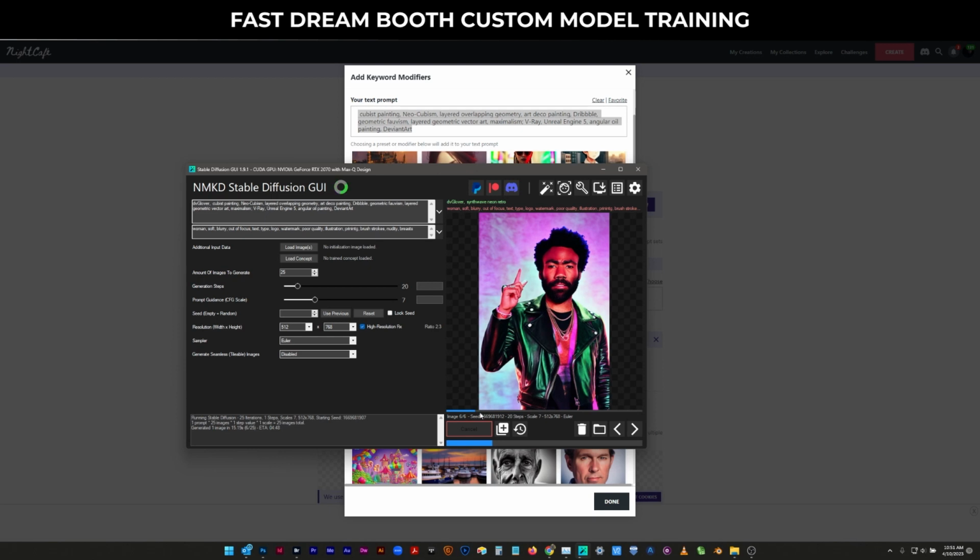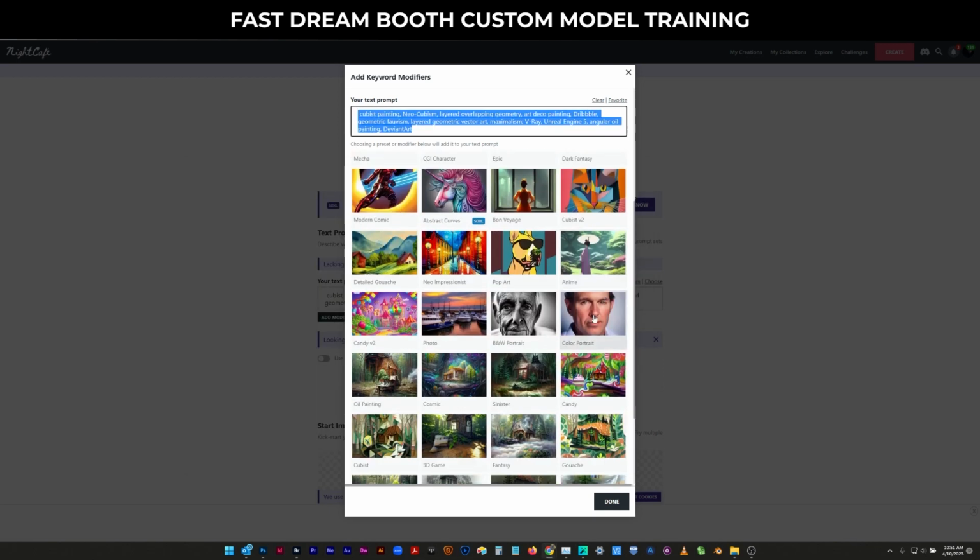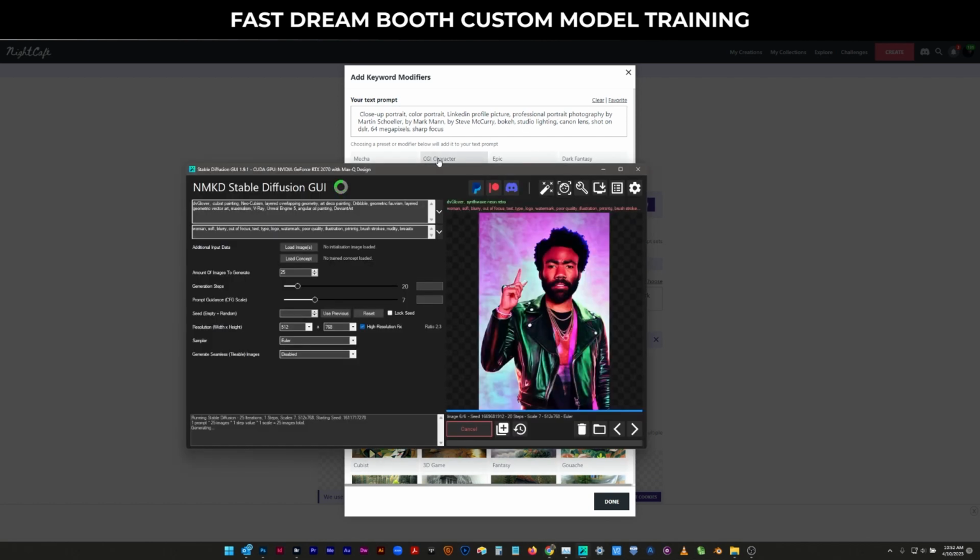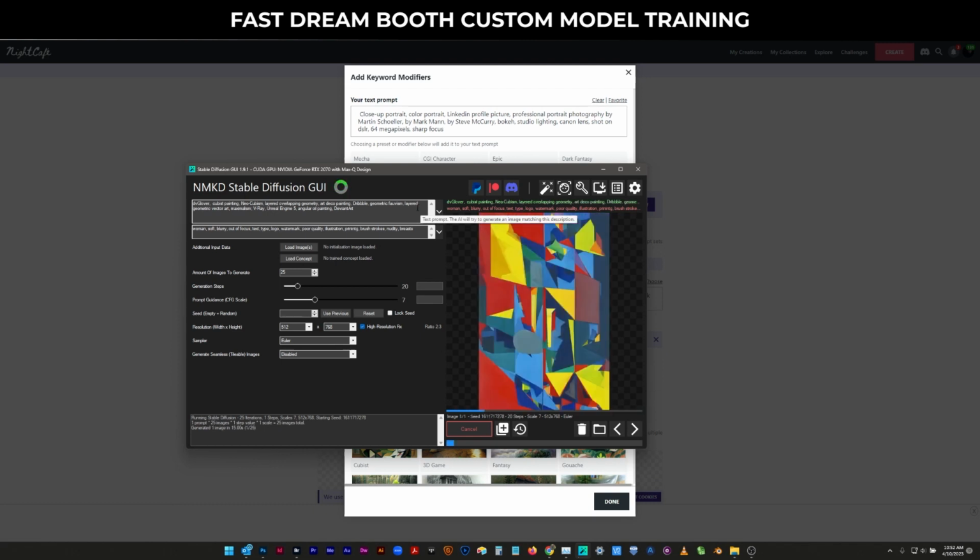Okay, so we're gonna cancel that, and we're gonna hit generate again. I am kind of curious to see what this color portrait looks like. What does this prompt look like? Close-up portrait, LinkedIn profile picture, professional portrait photography. That's cool. Maybe we'll try some of that too. But I'm very curious to see what this Cubist generates here.